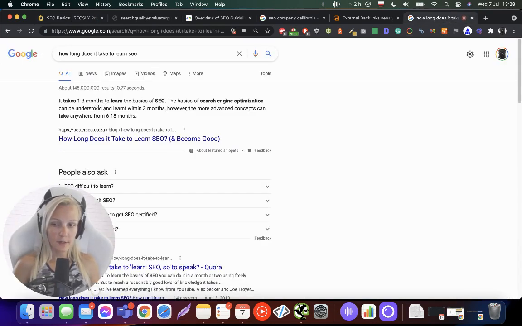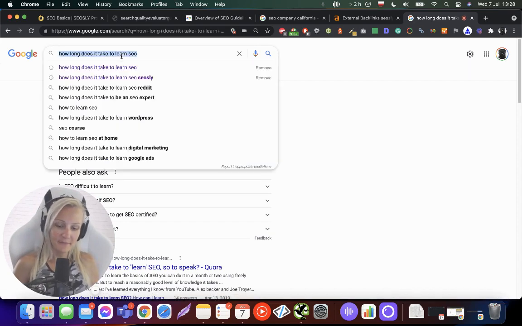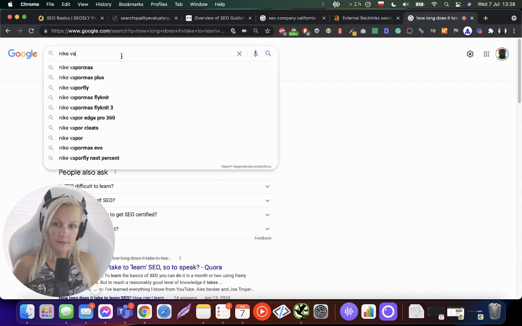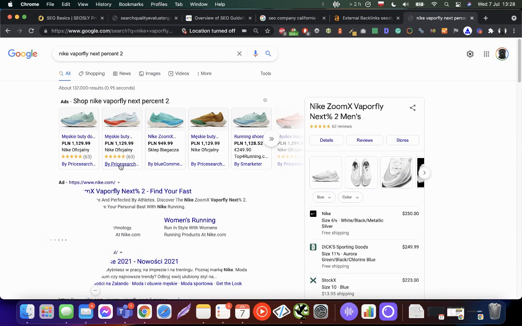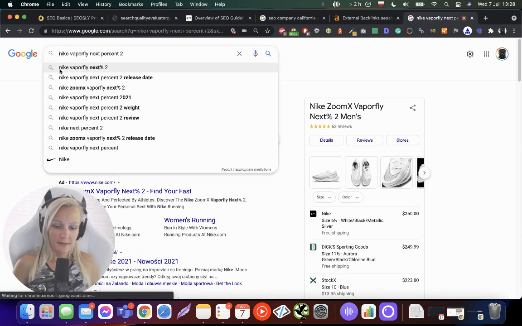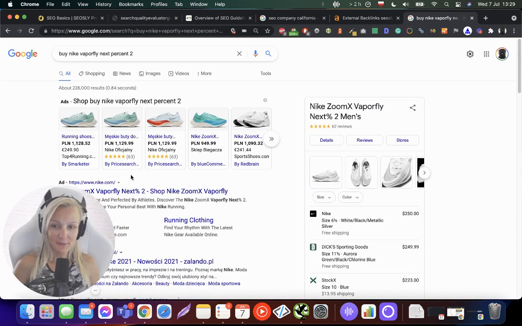A transactional query is when we want to buy something. We are almost ready or ready to buy. Let's say I want to buy new running shoes. This is actually the type of shoe I'm planning to buy soon, so let's type it. Nike Vaporfly Next %2. These are the shoes I'm planning on buying. If I type this, and especially if I add something like buy before, then it is clear what my intent is. I want to buy those shoes, and that's true, I do.